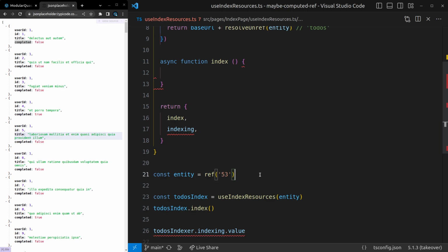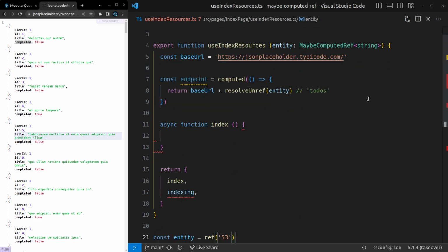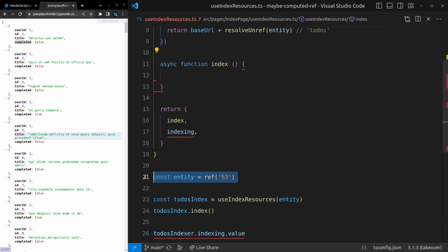All right, I think I've explained that to death now, but this is one of those things that's kind of hard to wrap your head around. So I wanted to make sure that I really drilled through how that works. And if you need to pause the video, right now would be a good time to play around with this MaybeComputedRef and get a feel for how that works. All right, let's go ahead and continue building this.